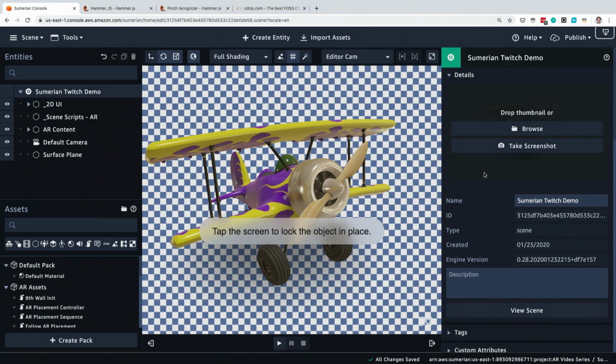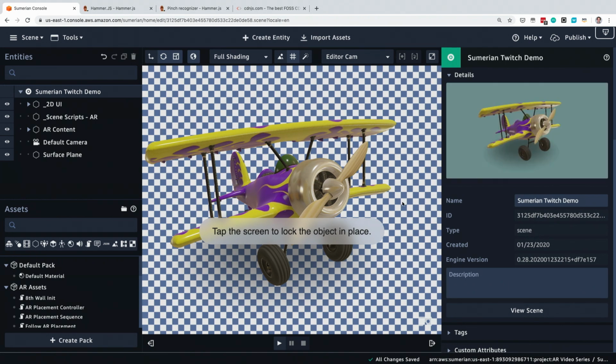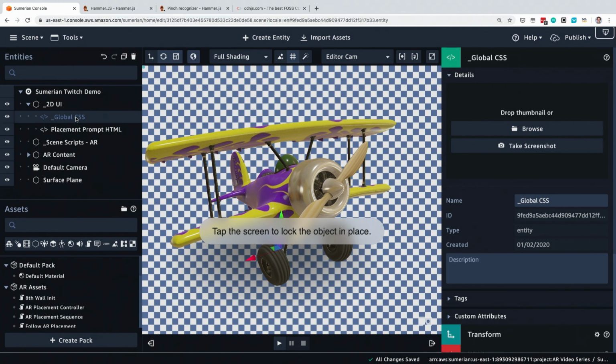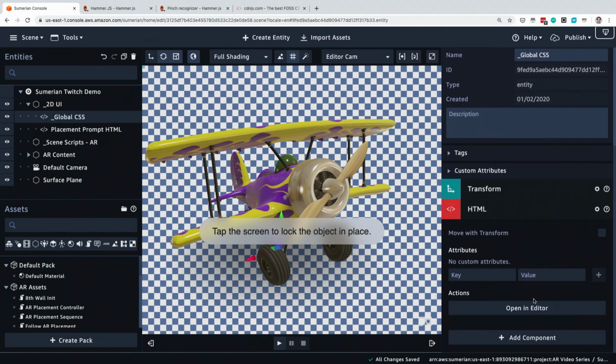So I'm back in Sumerian, back in the scene exactly as we left it last time. So what we want to do is change the default scaling behavior of the browser. Luckily, this is really pretty easy. We do it through CSS. So I'm going to select the global CSS that's used in my scene here, and I'm going to open that in my text editor.